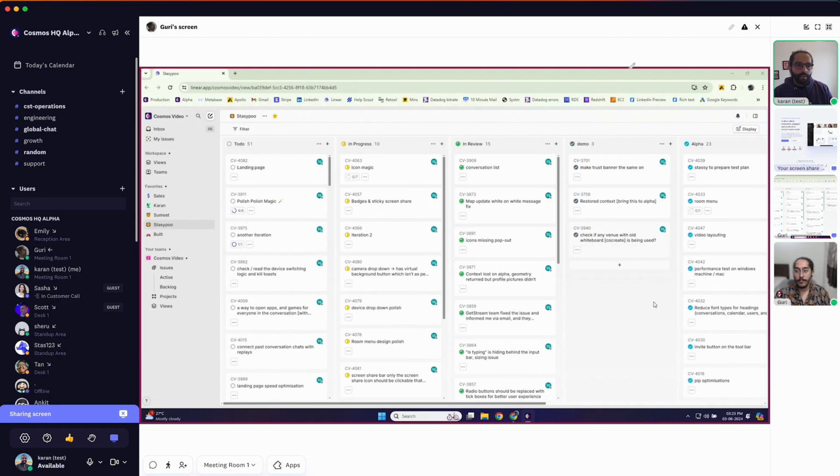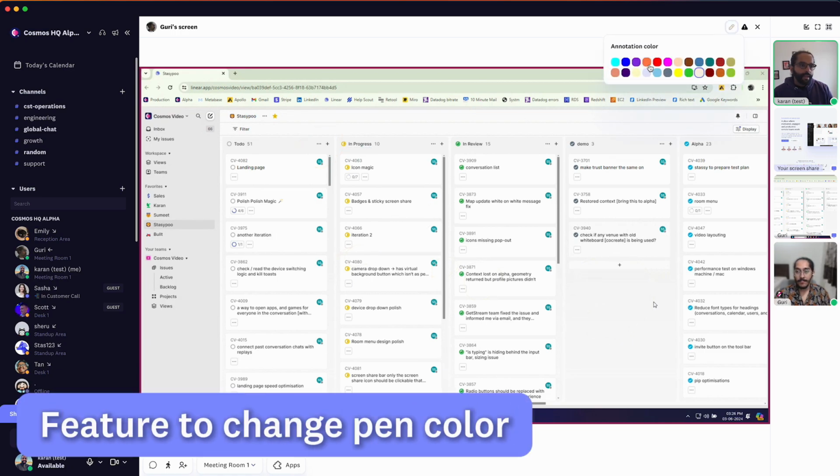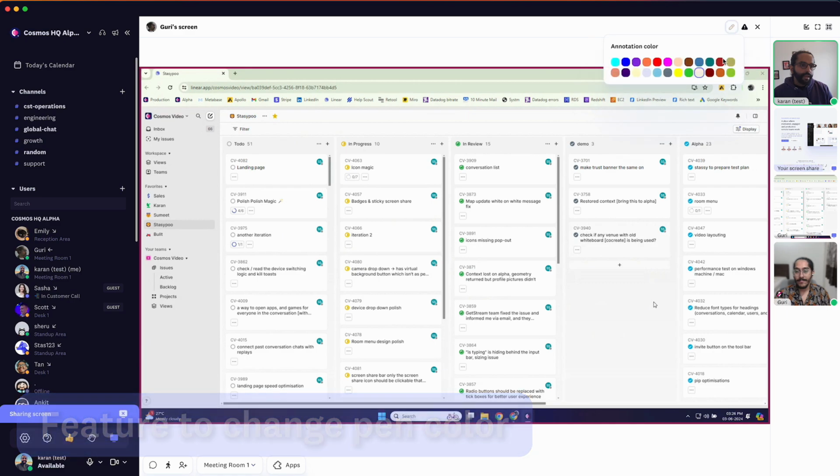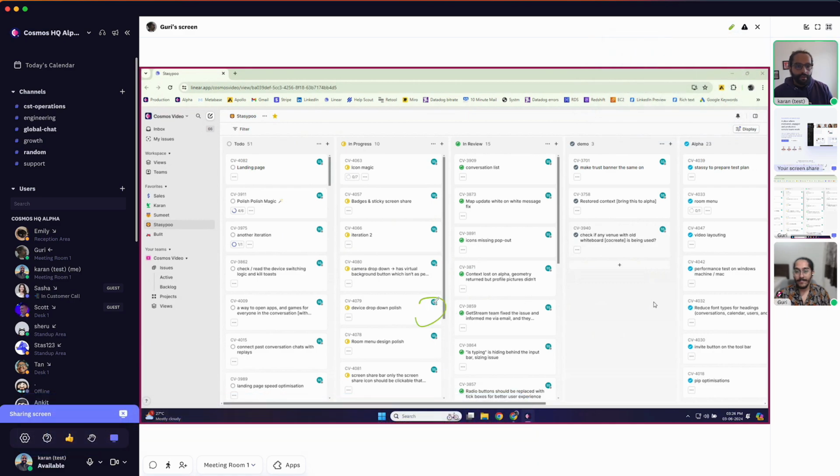Secondly, what also has been added is that earlier you could mark on your colleague's screen using the annotation feature, and as you notice in this case, my pen color is actually the same color as the background of my colleague's screen. So we've introduced a feature to change the pen color, and you can just click on the pen icon here and change the color to a different color, and that will change the pen color to mark on your colleague's screen. So that's the improvement which we've made in our screen sharing experience.